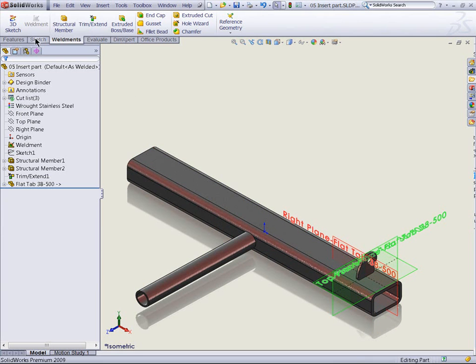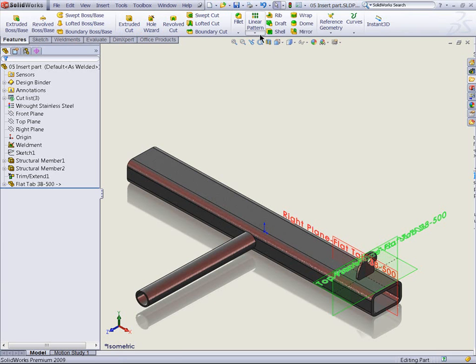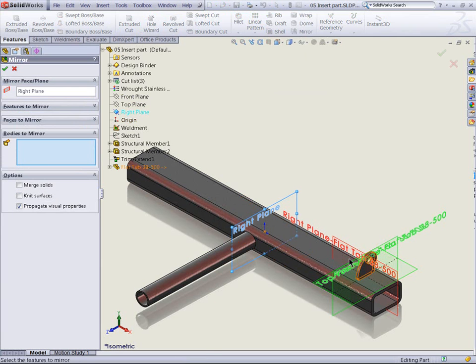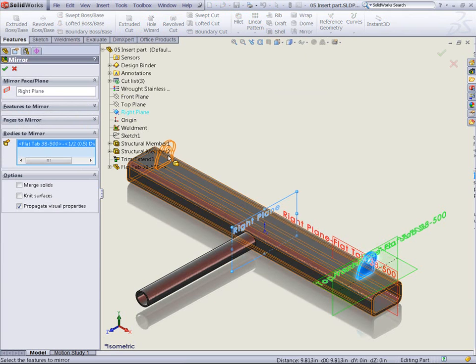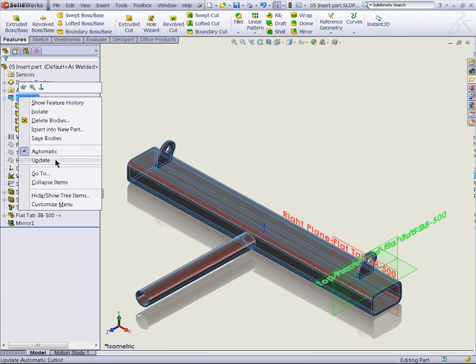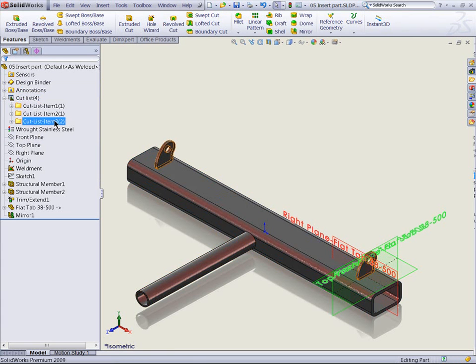When mirroring structural members and or purchased parts that are in your weldment, the type of mirror you want to utilize is going to be the body mirror. So I'm going to go ahead and mirror across the right plane, and the bodies to mirror is going to be that tab there. And here, if I look at my cut list and I update it, you'll see that those tabs are placed inside the same cut list item folder.